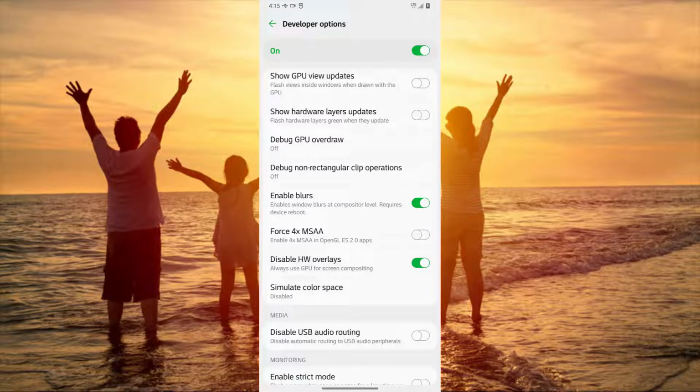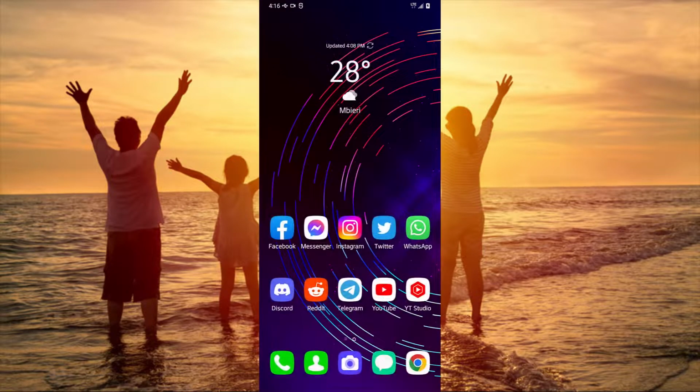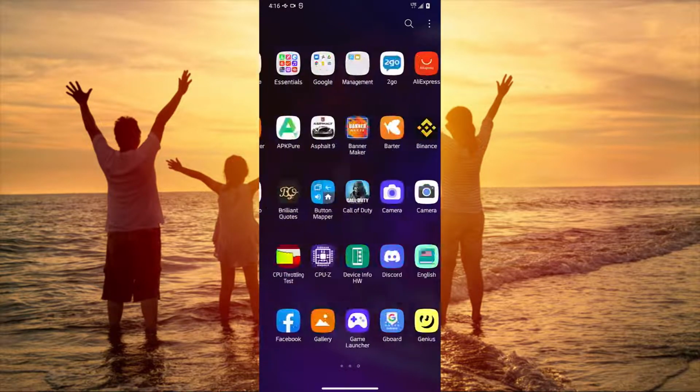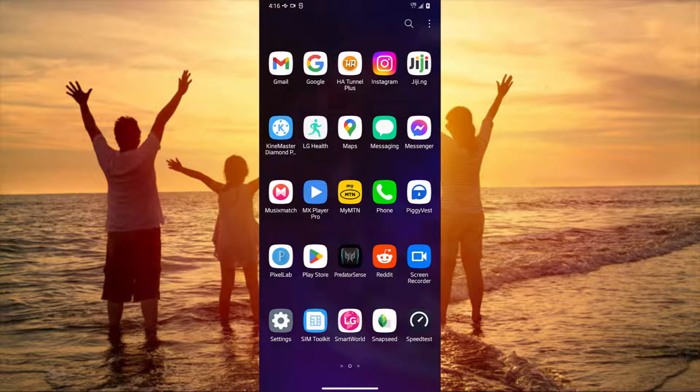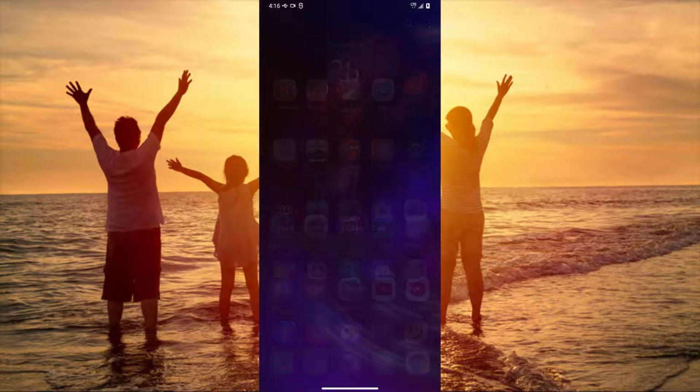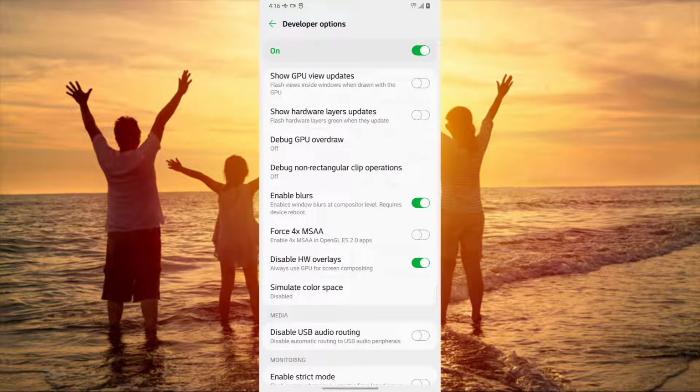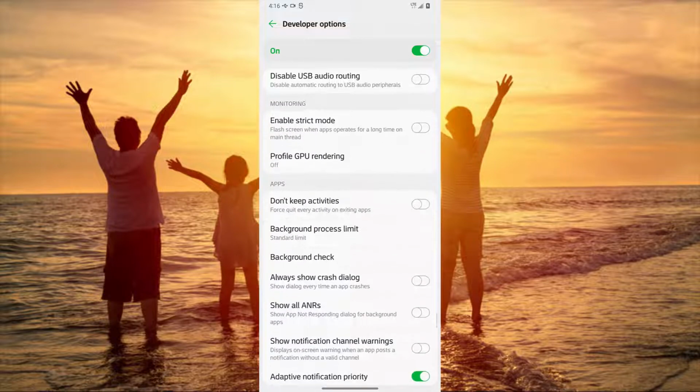Disable hardware overlays. Always use GPU for screen composition. What this does is it actually puts more stress on the GPU rather than on the CPU. If I'm scrolling now, normally the device is using the CPU to operate other things, but if you enable this option, for Facebook, WhatsApp, or if you are watching videos, most of the tasks will be on the GPU. If you are a gamer, you will know that the GPU is more optimized for graphics rendering than the CPU.